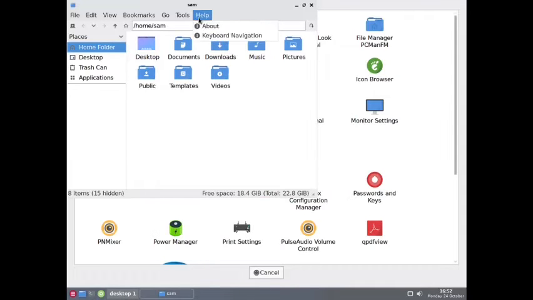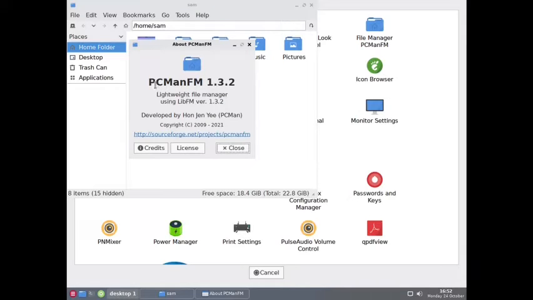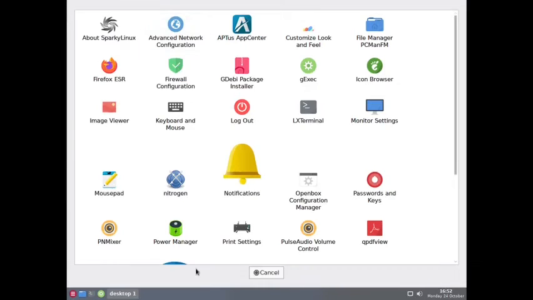This is the basic file manager, so we can check it out. It is PCManFM, that is the PCMan file manager version 1.3.2. It is a lightweight file manager using libfm version 1.3.2. You can check out the link of this file manager on sourceforge.net. I will close this. Now first of all, let us adjust the resolution of the desktop.